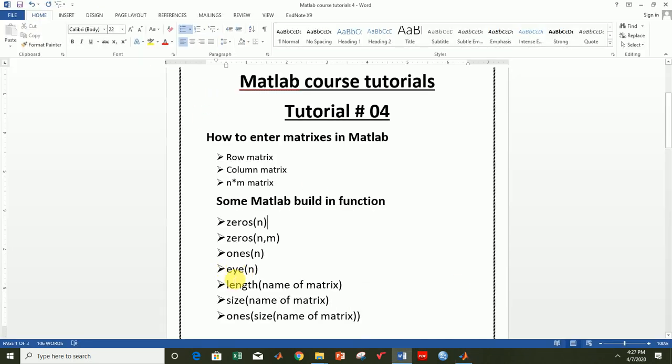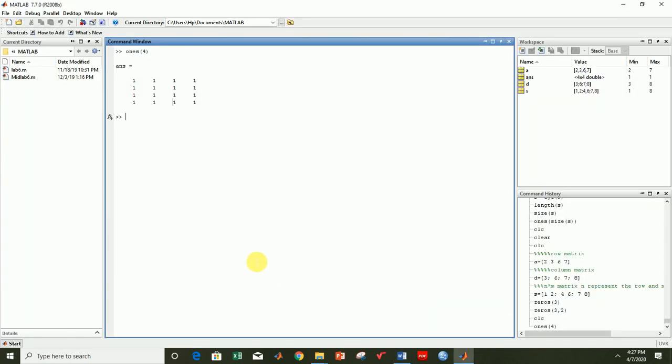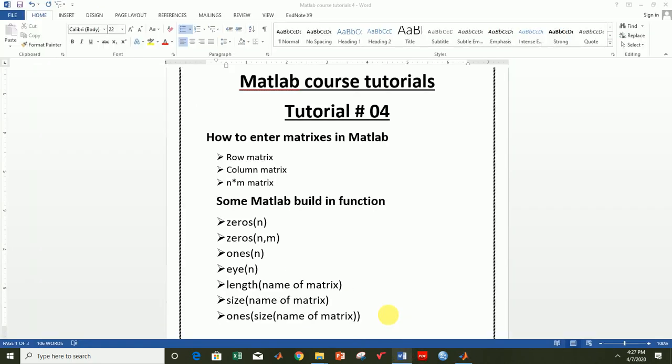Now the other one is I(n). When I enter this, it will be giving me an identity matrix. So let's do this one. I want a 3 cross 3 matrix, so I will put 3 in place of n, and when I enter this, it gave me an identity matrix. This is an identity matrix because all the diagonal values are 1. So this was the way to generate the I matrix.